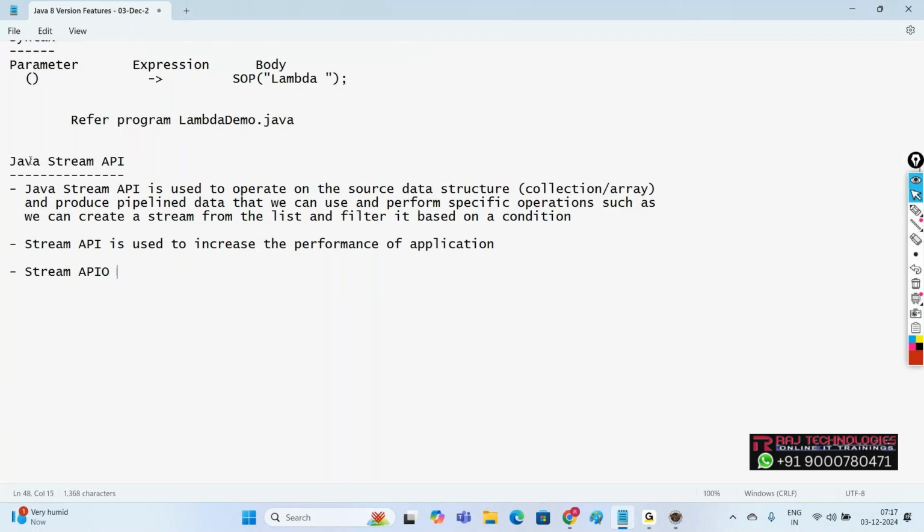Stream API is present in the java.util.stream package. Which package is the Stream API present in? The java.util.stream package. Now, first of all, let us understand how to create a stream in Java. From a list, we can convert into a stream. From a set, we can convert into a stream, like that. How to create a stream using a collection or array. Then after that, in the next example, we'll see how to do the filtering process.